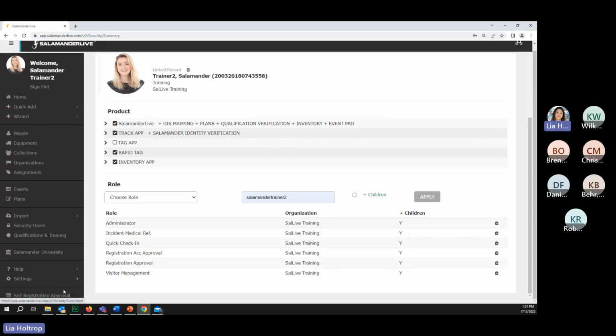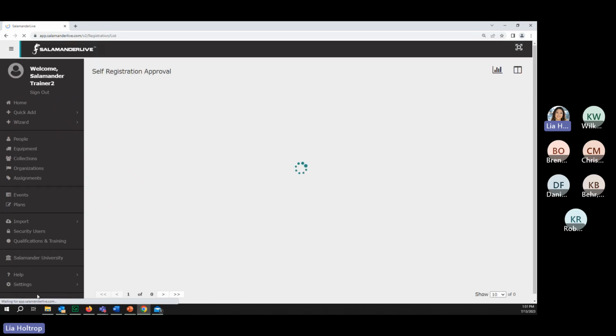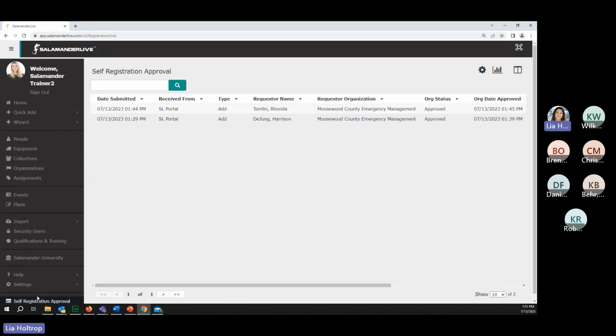So if I wanted to delete one, let's say this person, Rhonda Tomlin, now has a new phone number. I can go in here and delete that phone number and that registration so that she can have a new phone number tied to that registration. I can go to self-registration approval. If you have the registration account approval role, you will see a gears icon at the top. If you don't have that permission, you're not going to see this at all. It's an administrative gear tool.